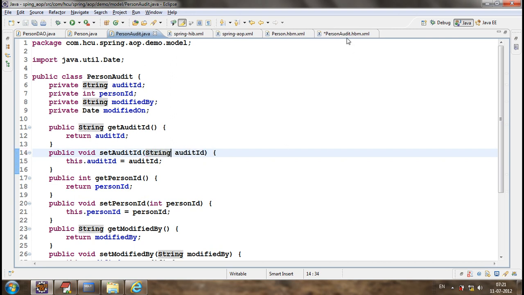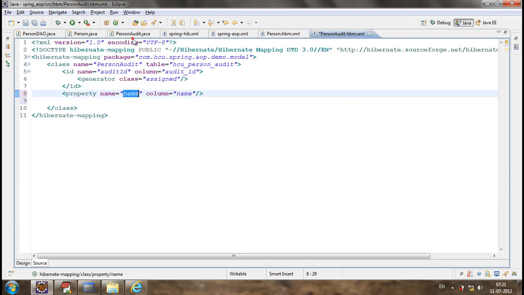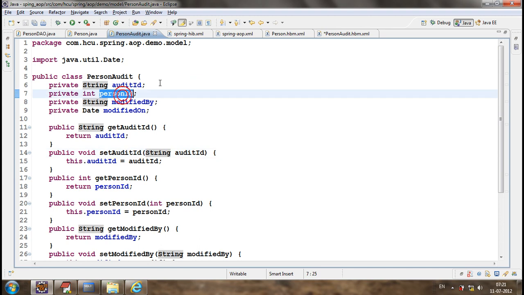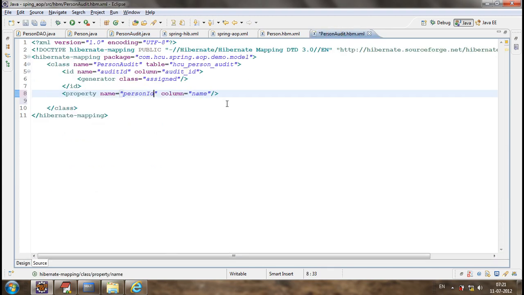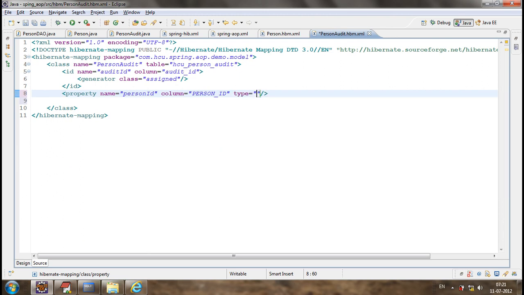Now I have made the person ID as int. Now, what's the property name? Person ID. Let me make it person underscore ID. Type is int. Okay.